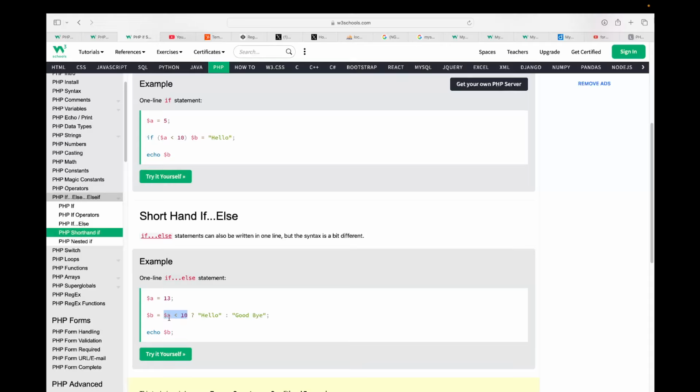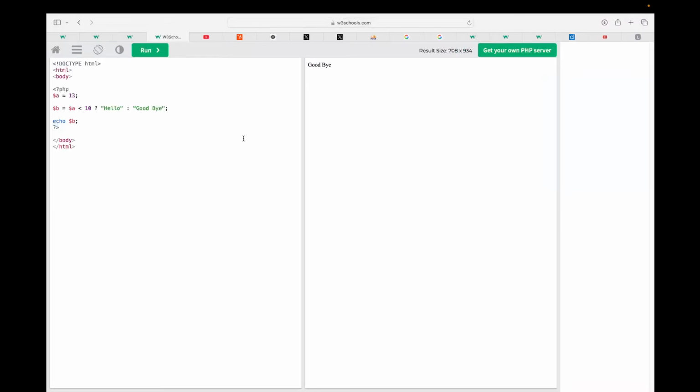So this means $a, if it is less than 10, then, and if I have 13, 13 is of course not less than 10, it's greater than 10. So this is not true. So this means goodbye will be the answer. Let's see what the answer is. Yes, goodbye.